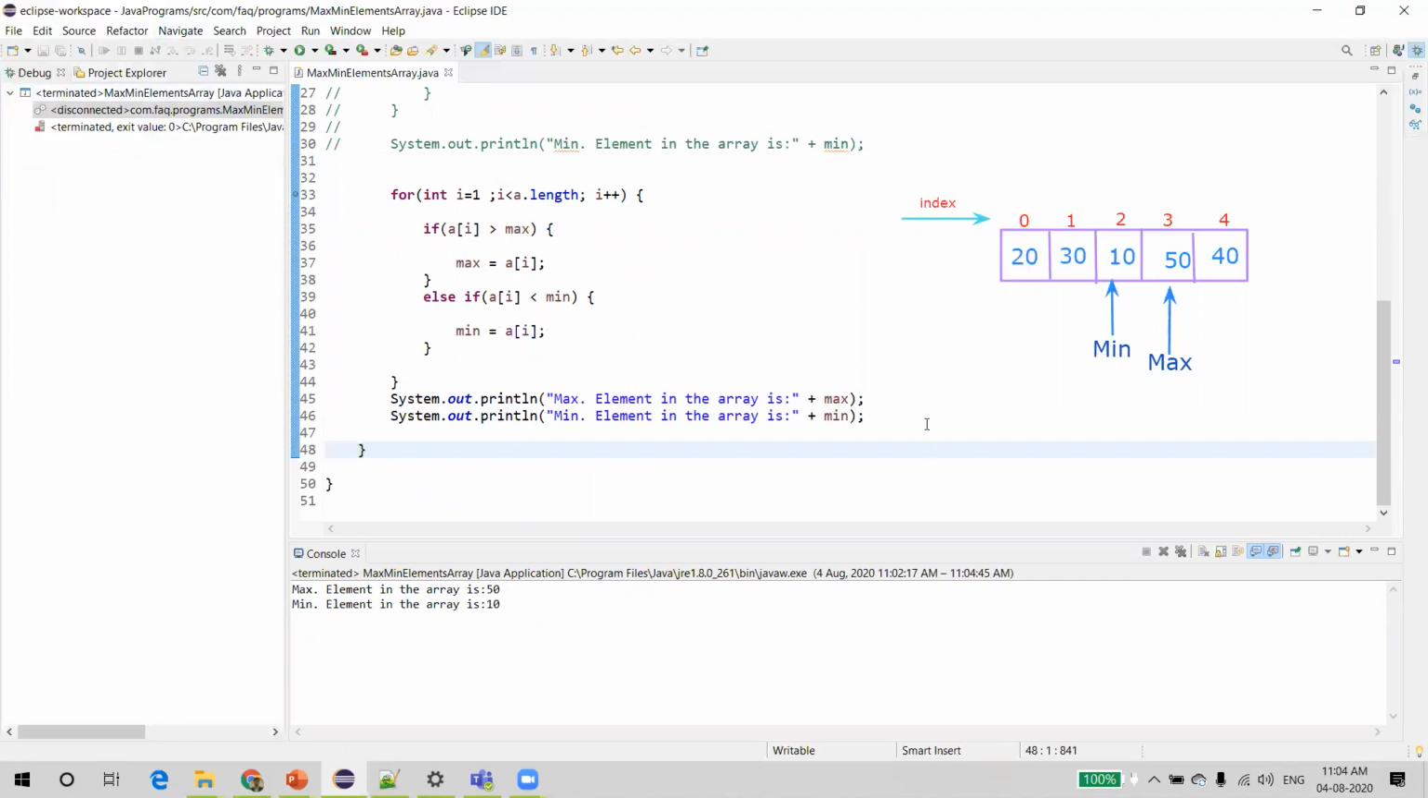That's all. So this is how we can find the maximum and minimum elements in a given array.